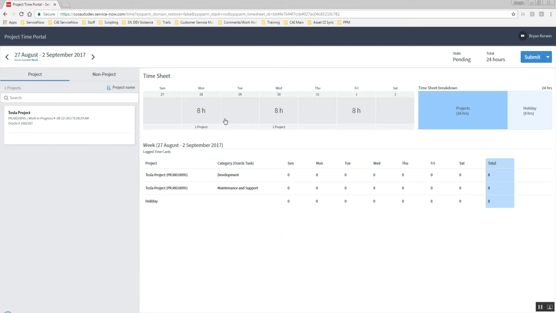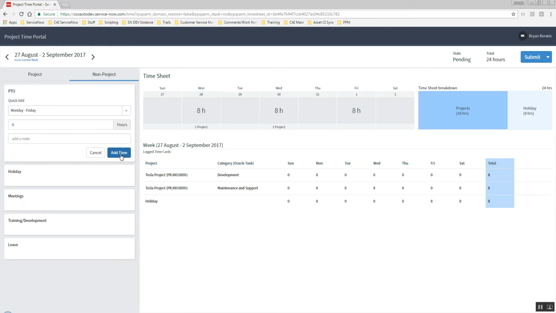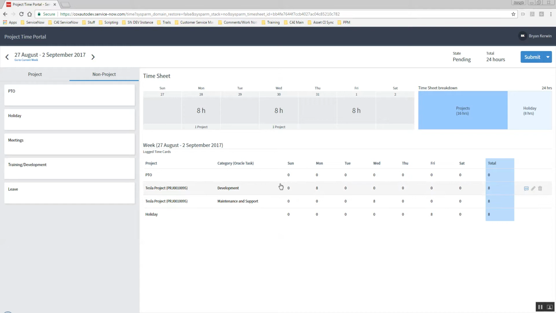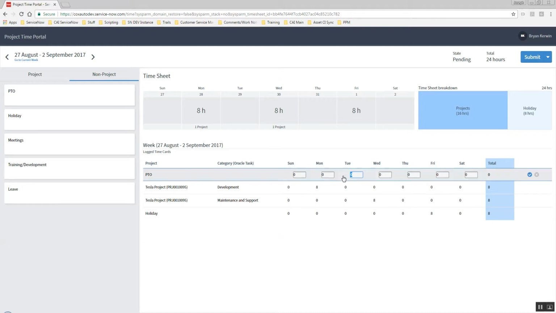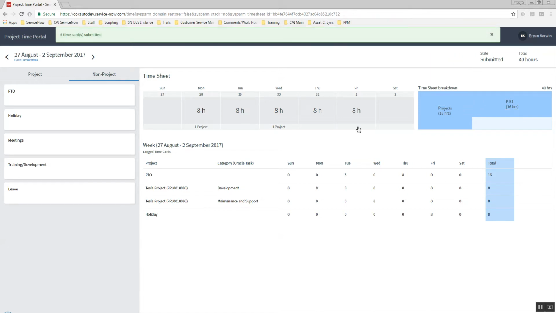Okay. So Tuesday and Thursday, I have not put any hours. I'm going to go ahead and put some PTO time in for those. So I'm going to select PTO, and I'm just going to add time. And now I have an empty line here that I can use. I'm going to double click here, say 8 hours Tuesday, tab over, 8 hours Thursday, and hit enter. Now I have my 40 hours for the week. So I'm going to go ahead and submit. And you'll see this is now changed to a submitted status.